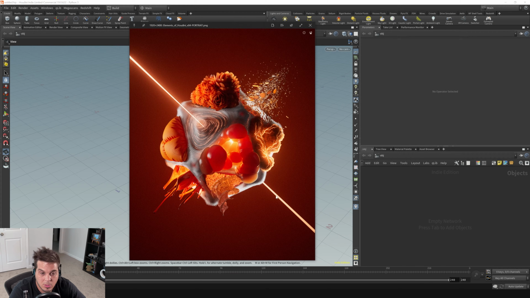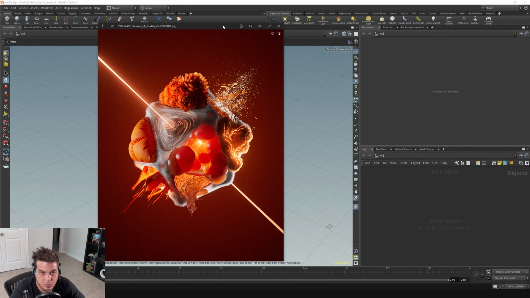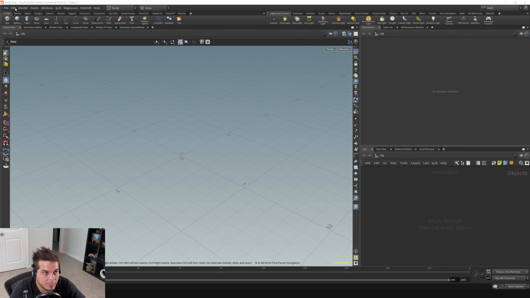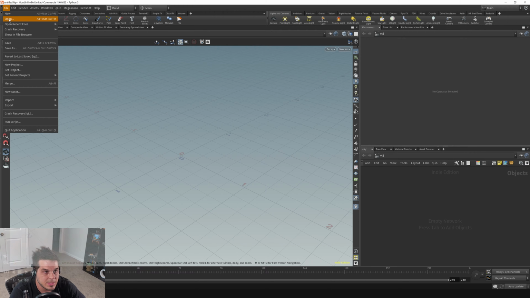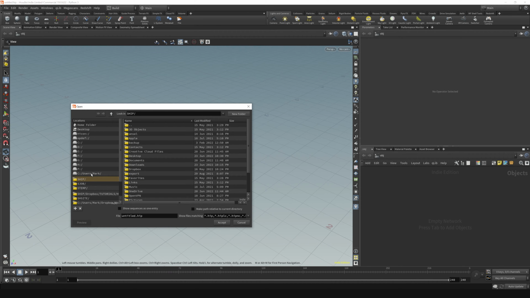And if you want to follow along exactly, this file is available on my Gumroad, and the link is in the description below. So I'm going to open up that file by going to the File menu and saying Open. And I'm going to just go to my project folder here and open up this Elements of Houdini start file. So let's hit Accept.